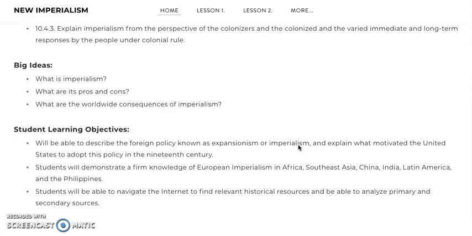And lastly on this page is the student learning objectives. My goal is for my students to be able to describe the foreign policy known as expansionism or imperialism, and that they will be able to explain what motivated the US to adopt this policy in the 19th century. Students will also be able to demonstrate a firm knowledge of European imperialism in Africa, Southeast Asia, China, India, Latin America, and the Philippines.